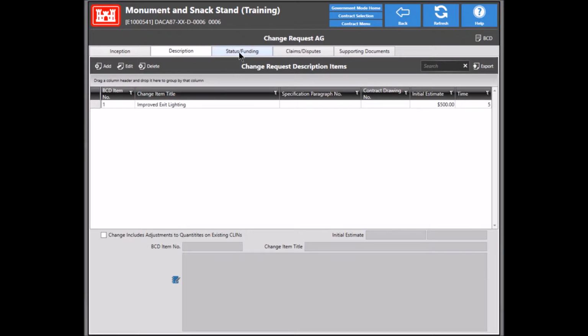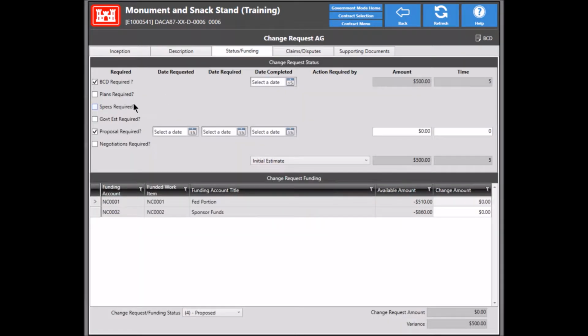I'm going to go ahead and go instead into the Status and Funding tab, and this looks very much like the Status and Funding tab in the old RMS. You can check off or uncheck any of the items that are required or not required for this change. We can go ahead and say that the BCD is done today. We can say that we requested the proposal here. We'll go ahead and make an RFP here in just a second.